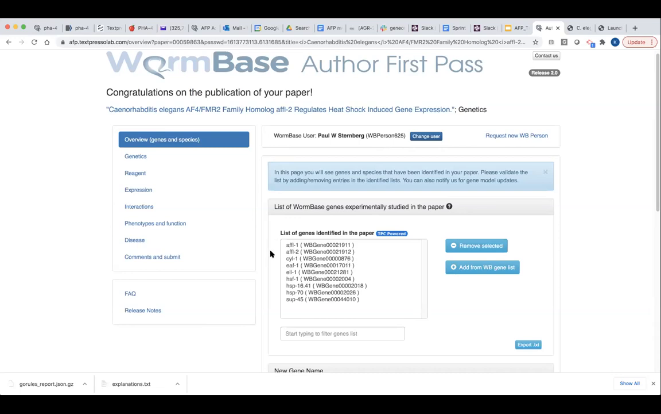So what we ask authors to do is to look over the list of genes that we've identified. If we've missed any, you can add from the WormBase gene list, and this is an autocomplete list. If there's any that we've gotten wrong, you can select them, say for example, and remove them from the list. Also, if there's a particularly long list of genes here, you can filter that list to just look at a subset.